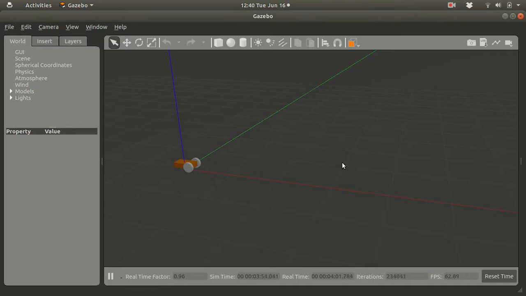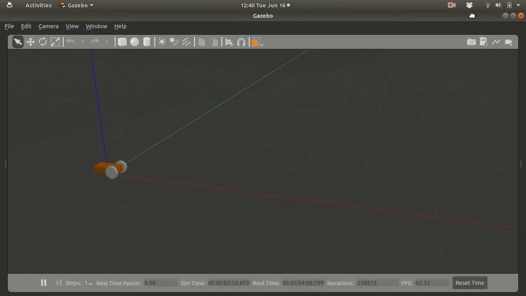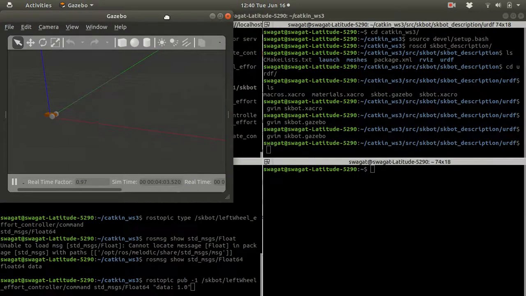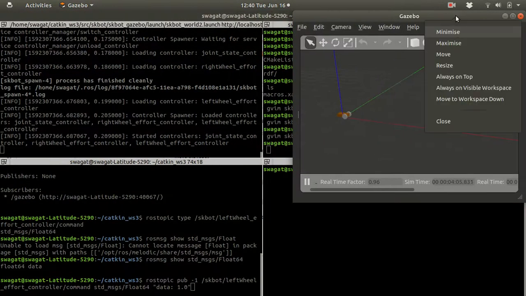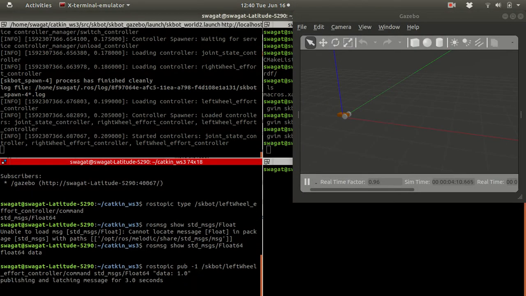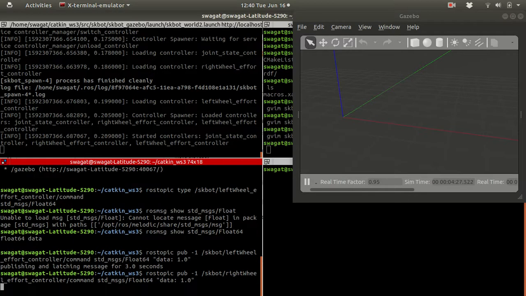Before we give this, let's put the window on top of the screen, always on top, so that we can see what is happening. If I give this command, you see the left wheel is moving and the right wheel is also moving because of that. Probably you will have to give the same command to the right wheel as well. Instead of left, you just make it right wheel and the same thing will happen.